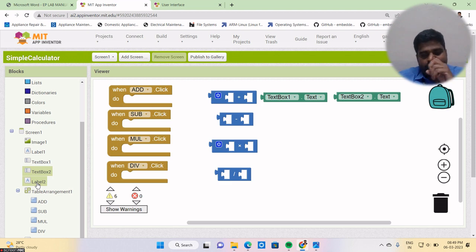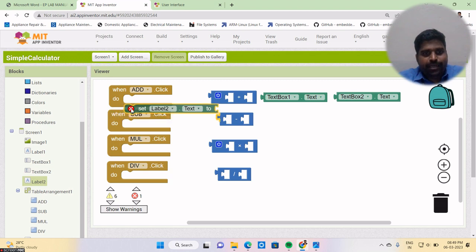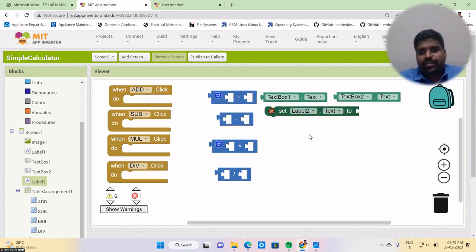Okay. So what we are going to do is, I'm going to click label 2. Here, set label to text into what? Our result. Okay. Simply drag and place it here. That's all. So these are all the required blocks to make our code. So what I'm going to do is, we are going to take multiple copies of these blocks.